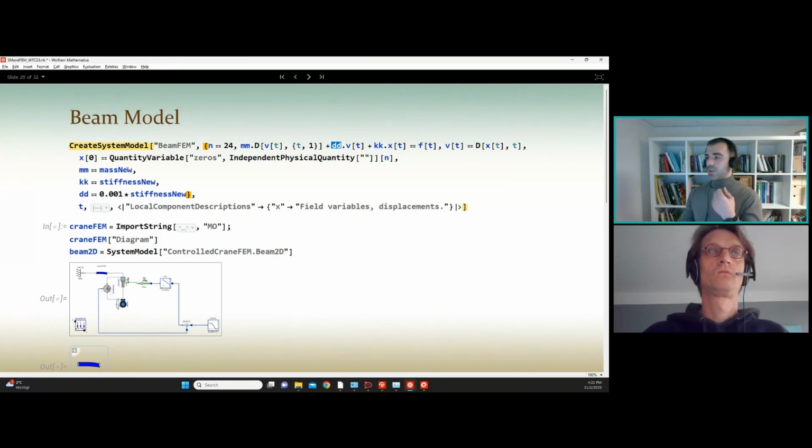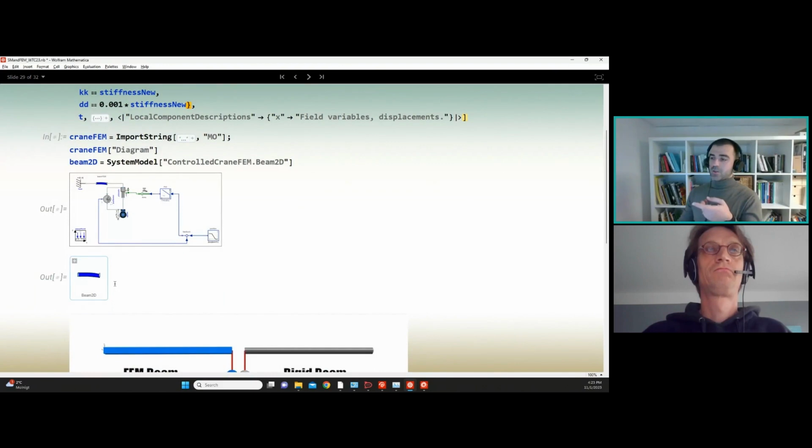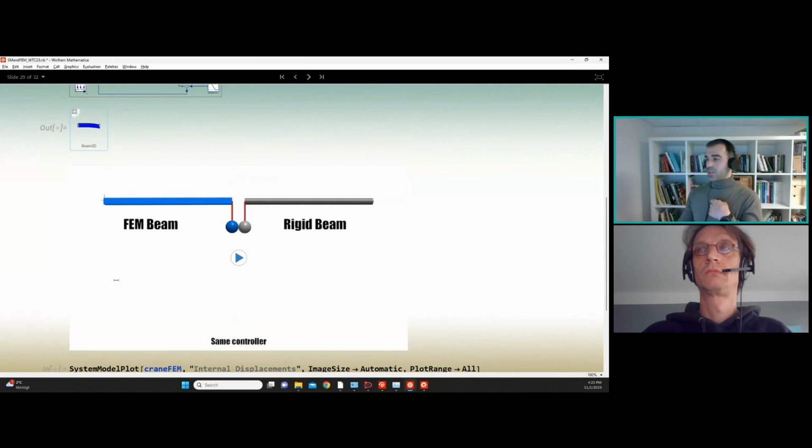And then we create that, and we just duplicate the model by substituting the rigid beam with the finite element model. And here we see our 2D finite element beam. If we look at the system performance, I mean the controller performance, here we see the controller that worked flawlessly in the system with the rigid beam starts showing cracks on the flexible, finite element modeled beam.